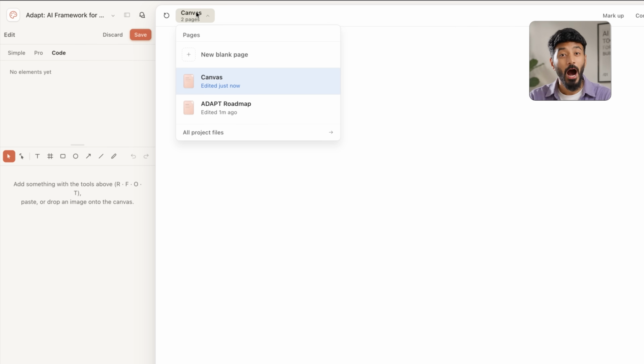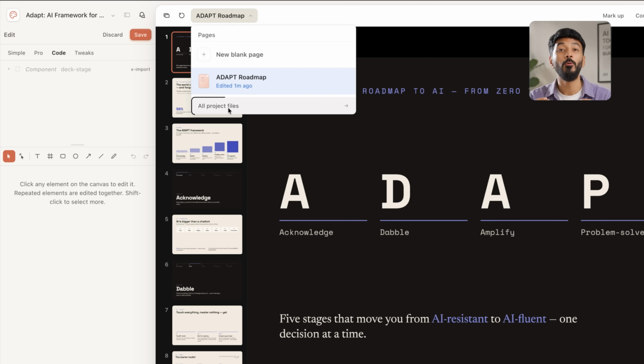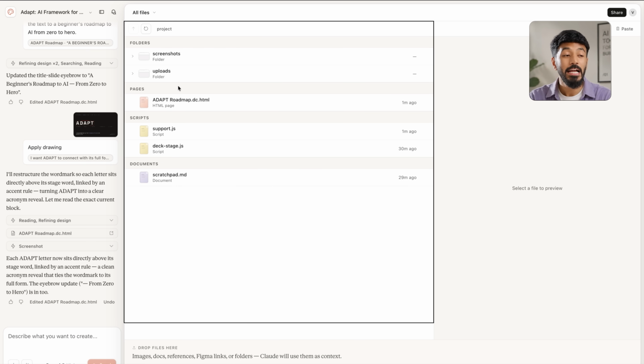That's simple. A couple of small ones so you know they're there. Over in the left panel, under pages, you can add a fresh blank page and start something new, or delete one you don't want. Let's get rid of this one and stay on our roadmap. And there's an all project files view where Claude keeps everything it built neatly organized. You don't need to touch any of it. Claude's handling that for you. It's just there if you're ever curious.